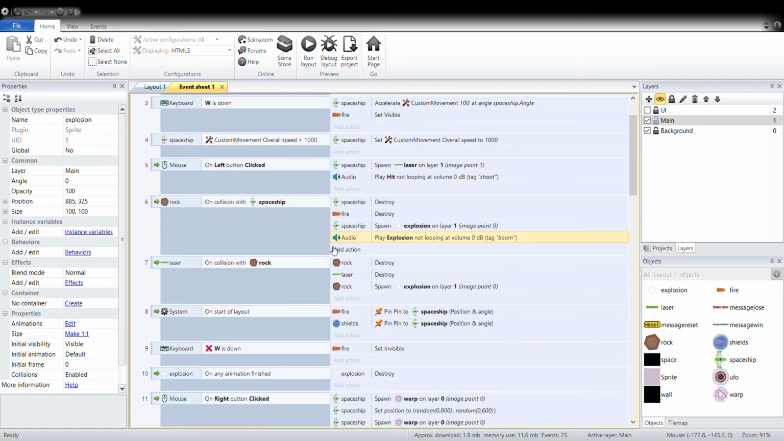Next is for my laser. When my laser collides with the rock, my rock will be destroyed, and then my laser also needs to be destroyed, because if I don't destroy my laser, the data is still in there. If a person shoots 1,000 or a million lasers, then the computer will eat a lot of memory. So we need to put a destroy event, to prevent our laptop from lagging or something else.